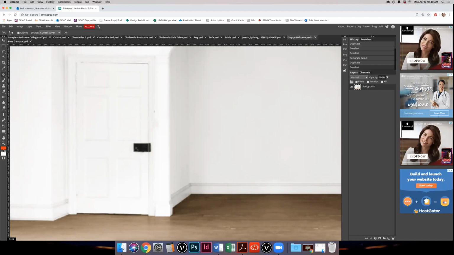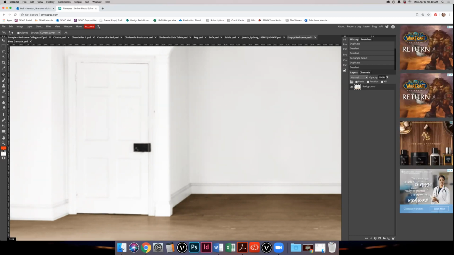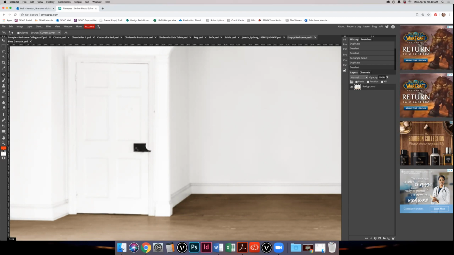Because you see now that I have my cursor, there's like a dark vertical line. That's the door frame. I'm going to move it and line my cursor up on top of the black lock, but also line it up with the pattern in the door frame. I'm going to click and I'm going to drag.